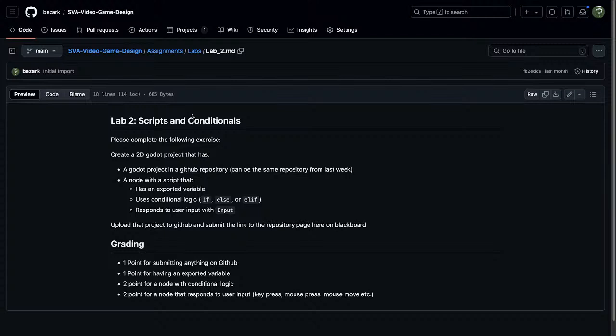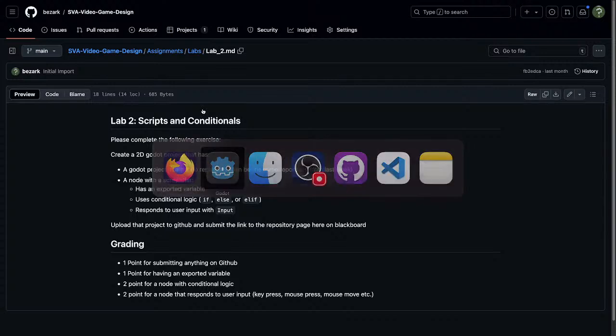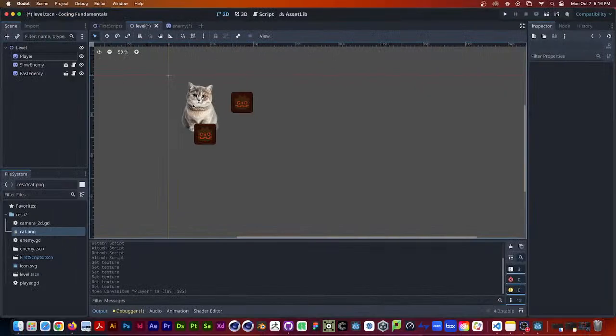I got questions. Yeah, hit me. How do you rename files? Like these tabs on the top. Yeah, let's take a look. I was trying to rename these two things.